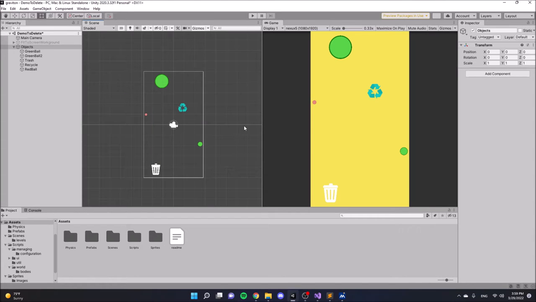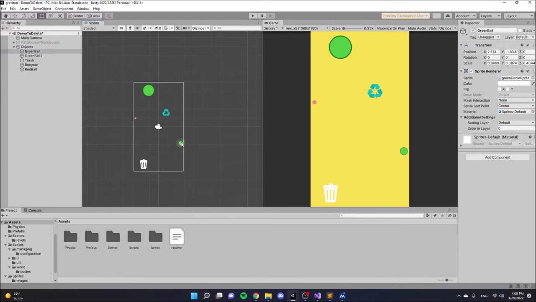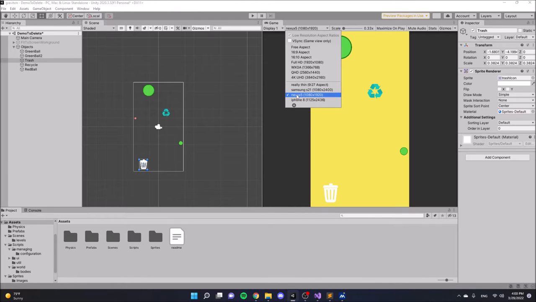Hello. If you've ever developed a mobile game in Unity, you may have encountered this problem. So you're setting up your game, you're setting up your scene, and you have some game objects, some balls, some icons, and they are all set up nicely within your scene. And then you try to check a different resolution. So you switch from, let's say, the Nexus 5 to the Samsung S21, and let's see what happens.